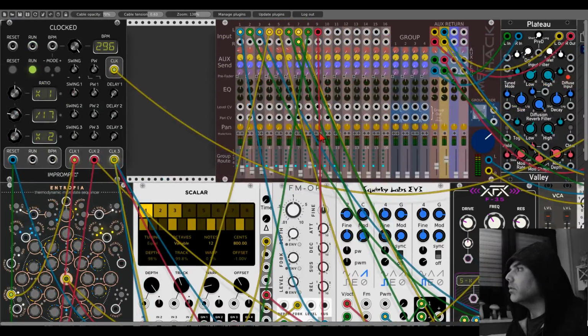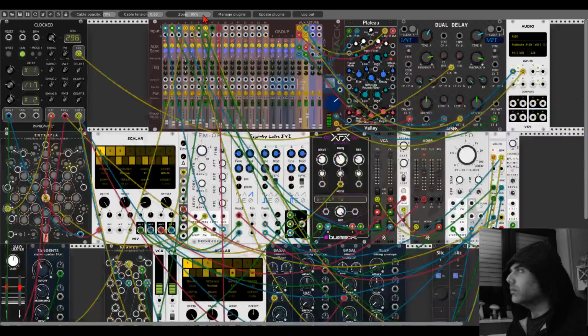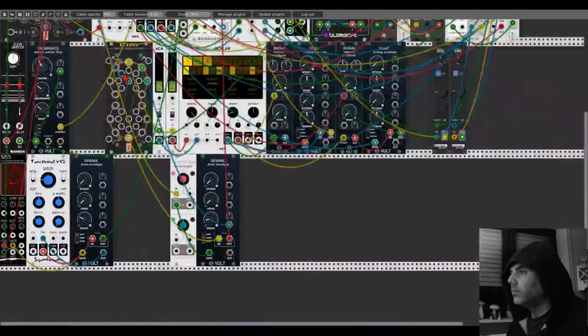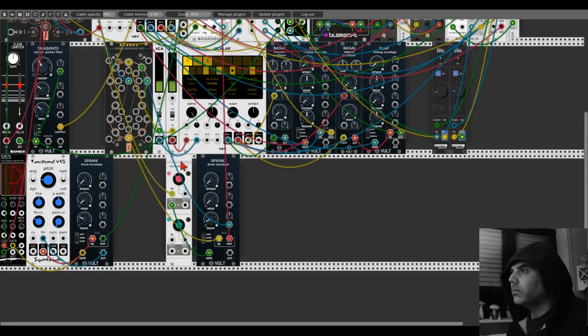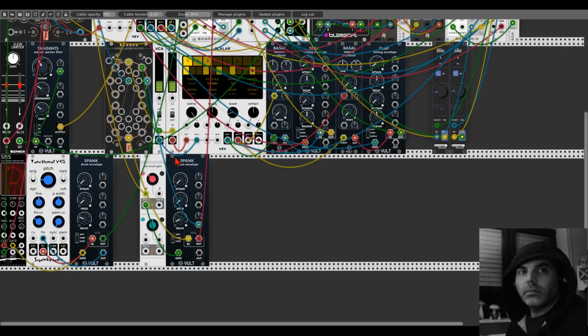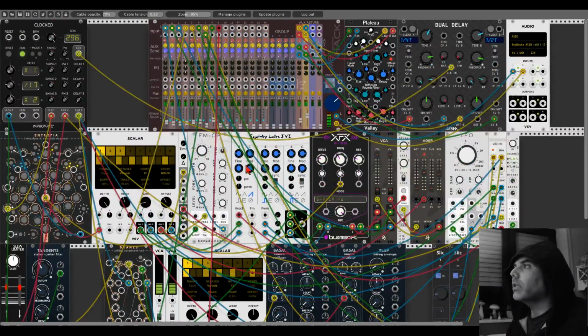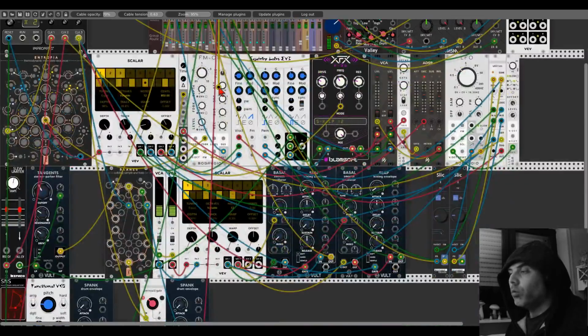Let's see. Let's see now if I can modulate the panning. Last time I used this mixer, the panning didn't work. Or modulating the panning didn't work. Let's see. Now it works. Now it's nice, yeah.